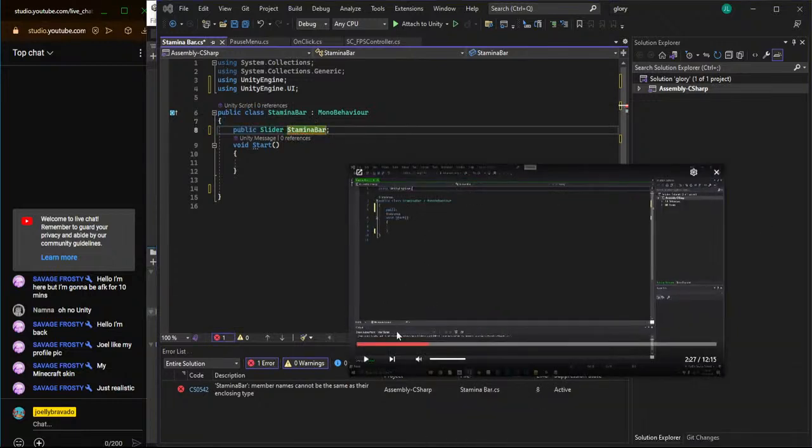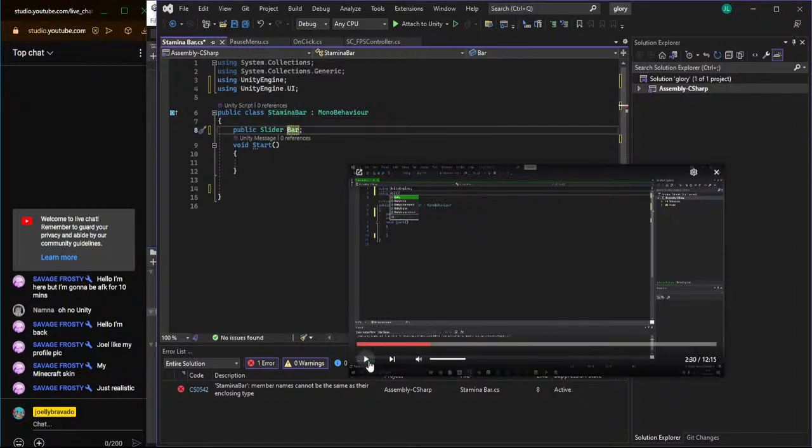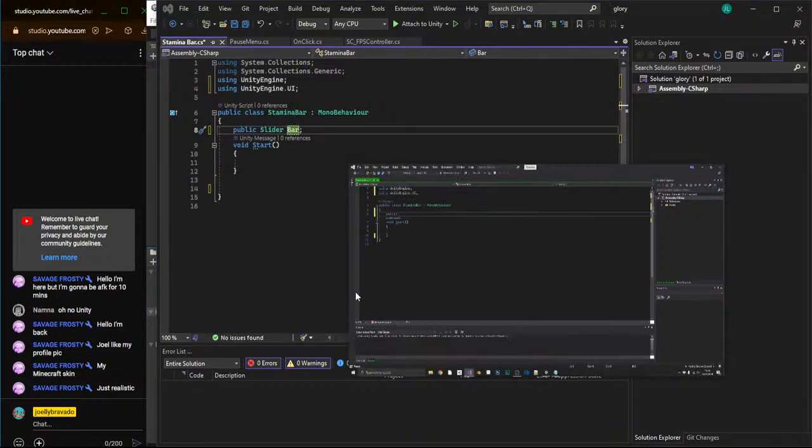Hold up. Slider. Now for that we're going to need to be using... Oh, it's just that because it's the name of the class too. I think this can just be the bar. UnityEngine.UI. And we'll add in public Slider staminaBar.